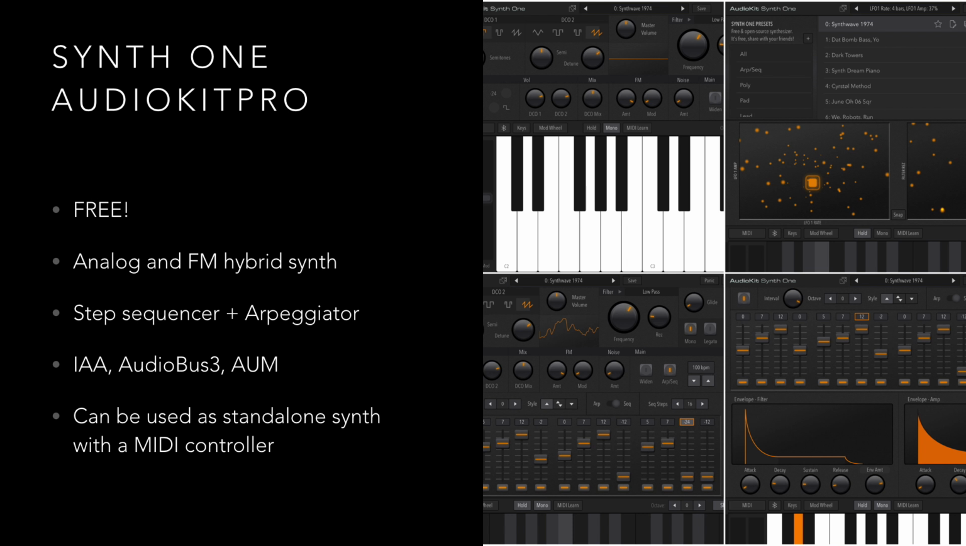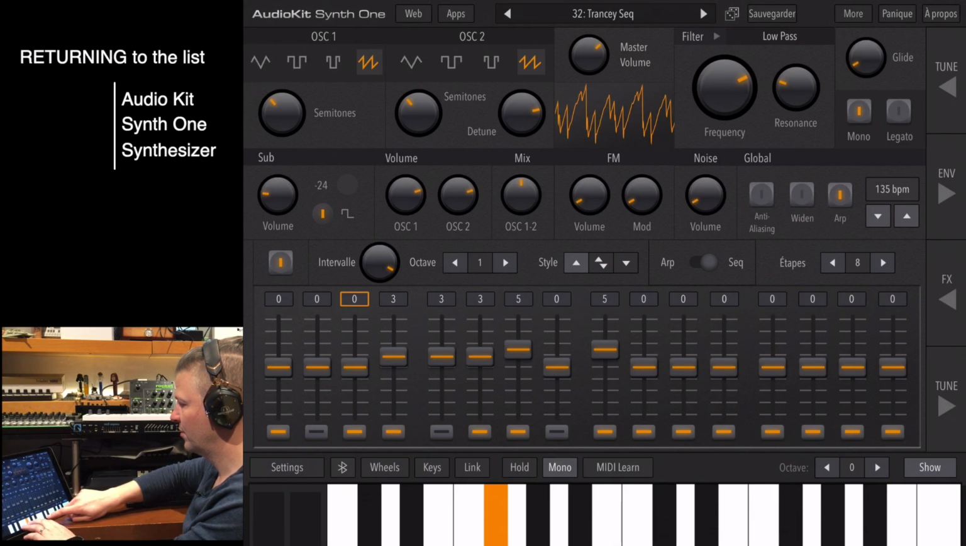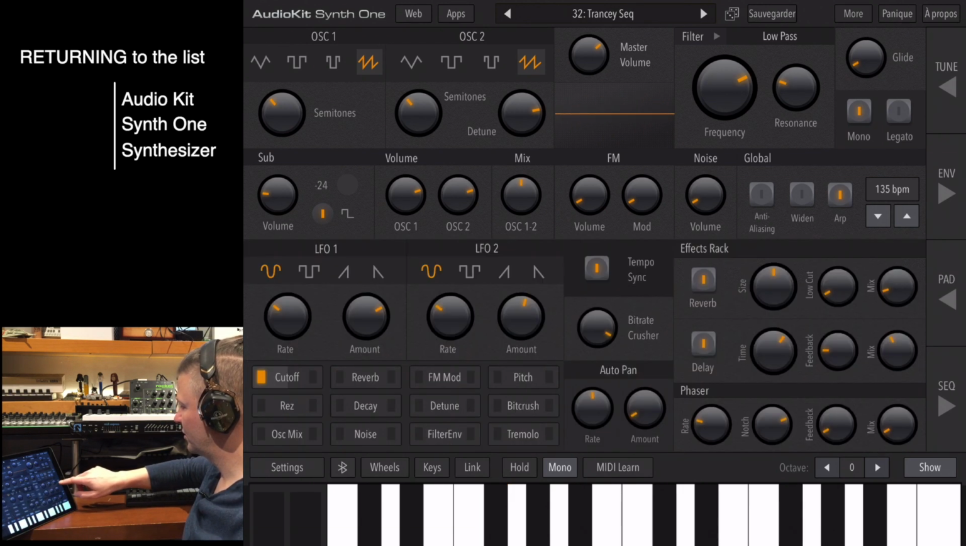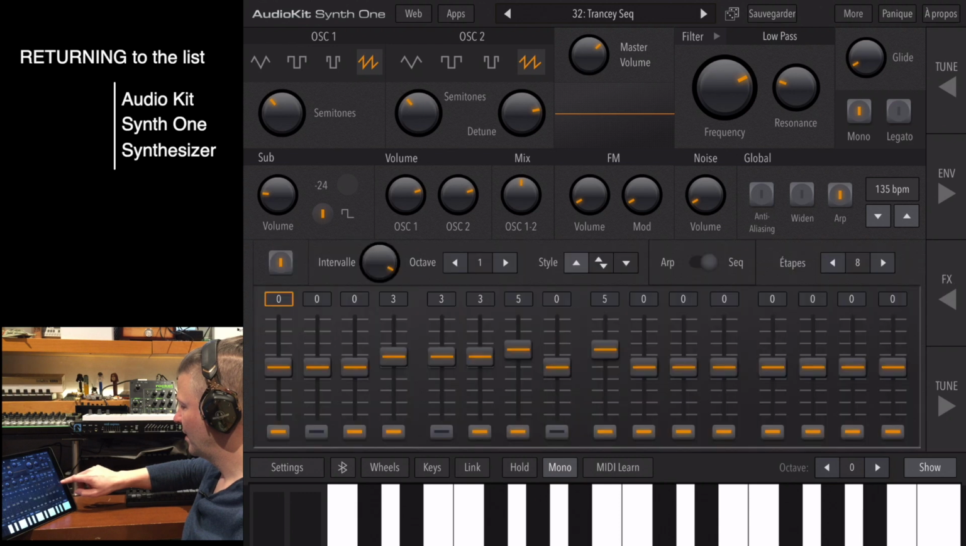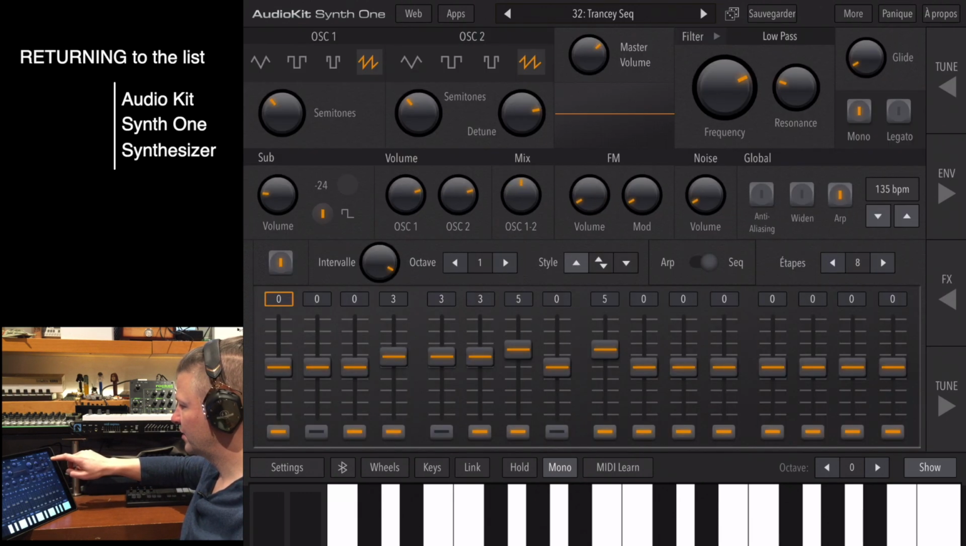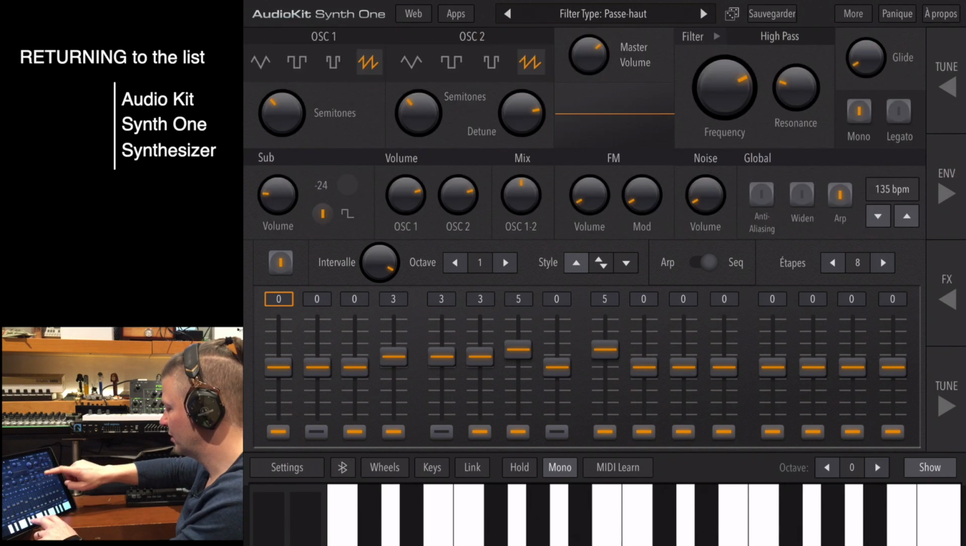Synth One. Synth One came out this summer, and it's just free and fun. So you have the arpeggiator. You can actually switch different sections here. You have the top section here. So it could be effects, it could be envelopes, could be the oscillators section, could be the arpeggiator. And it's just efficient.